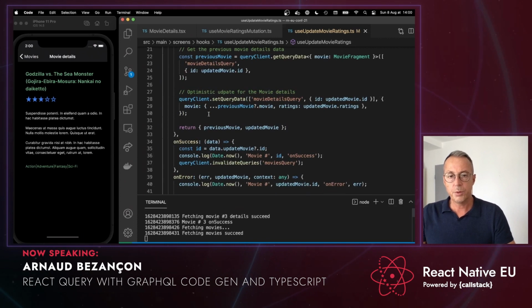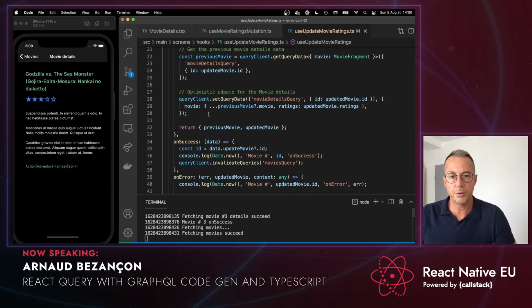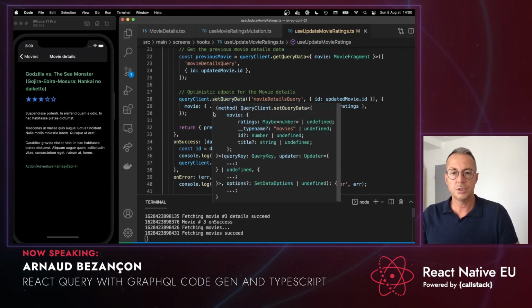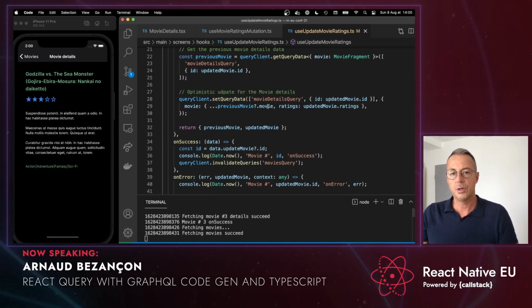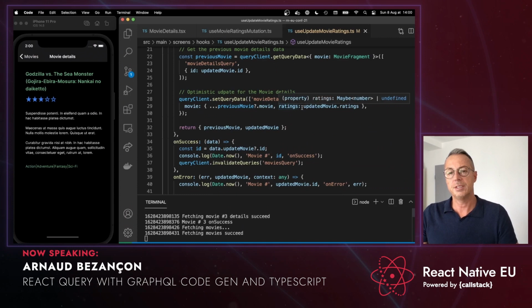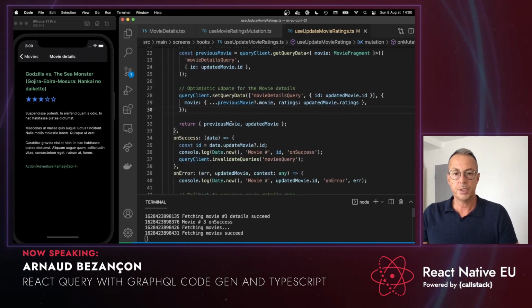Here, this is actually where we do the optimistic update. So we are using a query client from React Query with the setQueryData function. So I say that I want to update my query data for this query, and I want to use this variable. So this is the movie ID, and I want to update the data. So I want to change the ratings here with the new ratings. So this is how to do optimistic update with React Query.